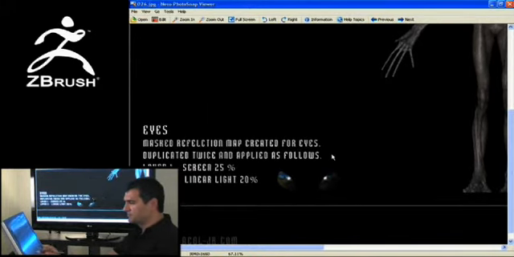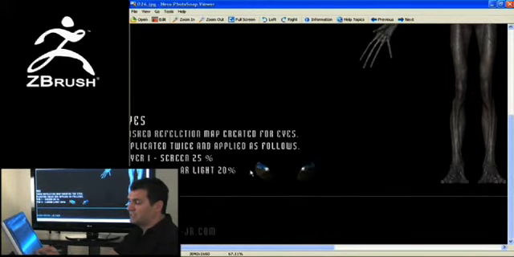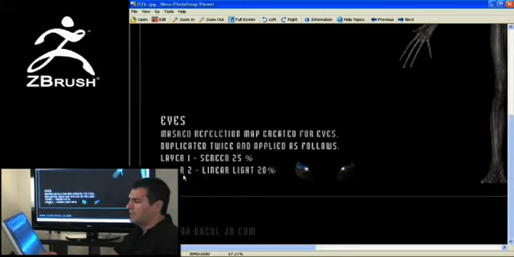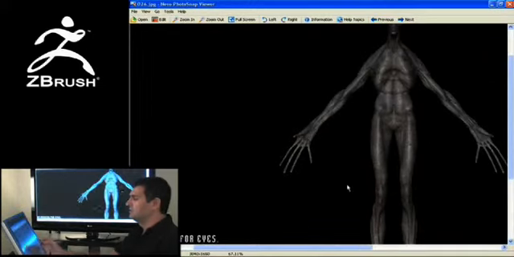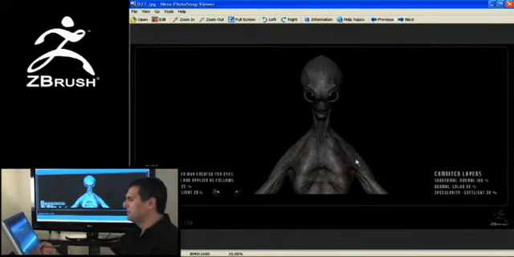Now for the eyes, what I ended up doing was I basically just masked. I created a new material for the body that was a flat color black, and I applied it to the subtools. I applied my reflection maps or my specularity maps, and then once I brought them into Photoshop, I basically selected the body, and that eliminated the body, and I basically had just the eyes that I could apply. I applied layer 1 as a screen at 25%, and I found that it didn't quite have enough depth and it wasn't quite rich enough for me, so I duplicated that and just applied a linear light at 20%, and that gave me this look.